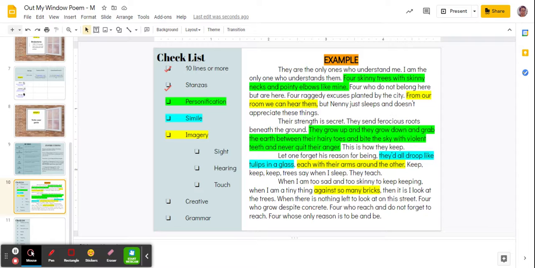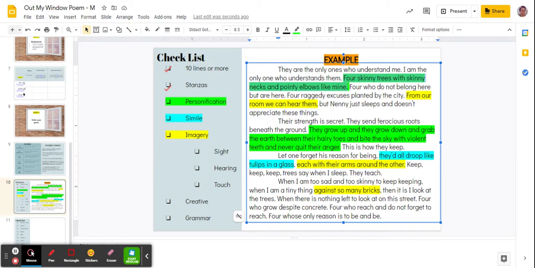Then we're going to look for your personification, and in this case, "4 skinny trees with skinny necks and pointy elbows like mine." Trees don't have pointy elbows or skinny necks, so that's personifying. We're giving human qualities to something that's not human. So we highlighted that to show, here's our personification. You don't necessarily have to highlight, but this is just showing you that the poem includes it. "Right here, from our room, we can hear them." That's imagery. The author's telling what they can hear.